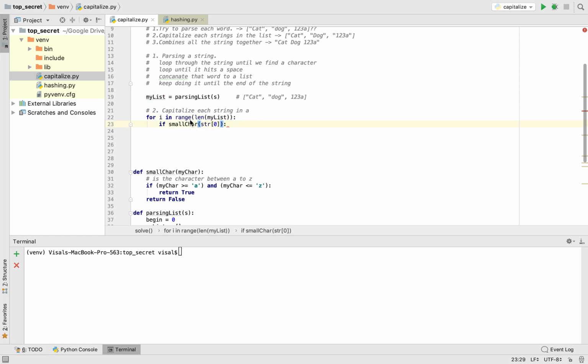Okay, so the reason that I do this is because I have more flexibility to modify my list this way, instead of doing iteration directly over the string, like cat dog 123a. So right now I want to change this string to my list I. So my list I will give me the string, right?